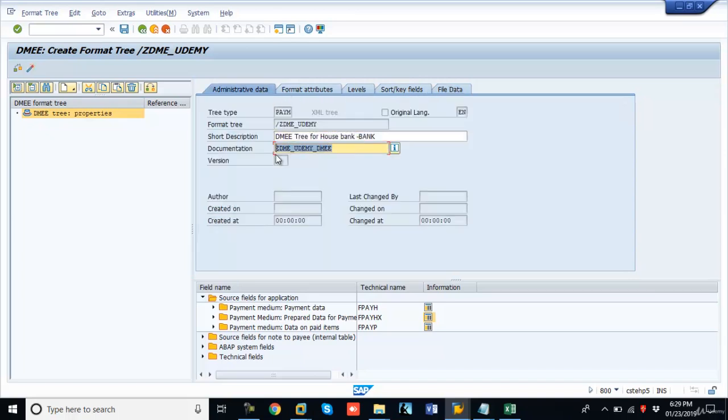So the documentation is applicable for the entire tree. Whatever information is related to the entire tree, if you want to give some information to the users, then you can mention it in the documentation here. Now we will continue the rest of the configuration.